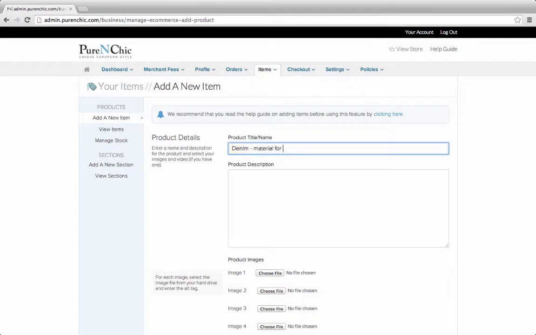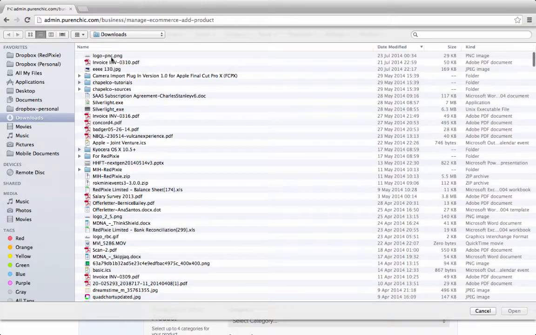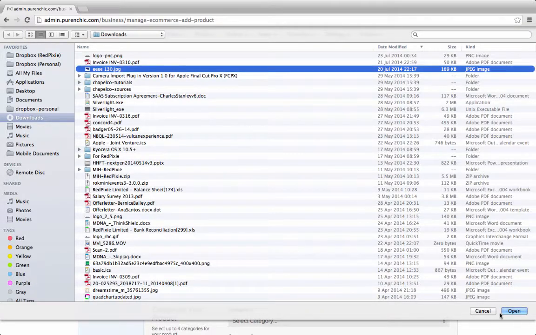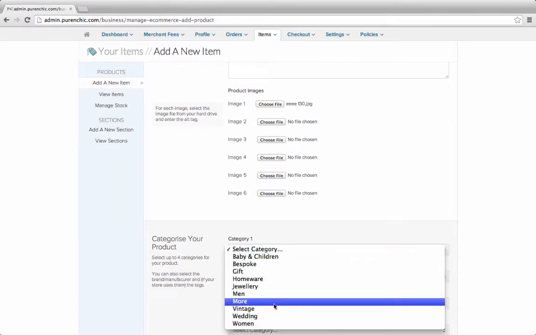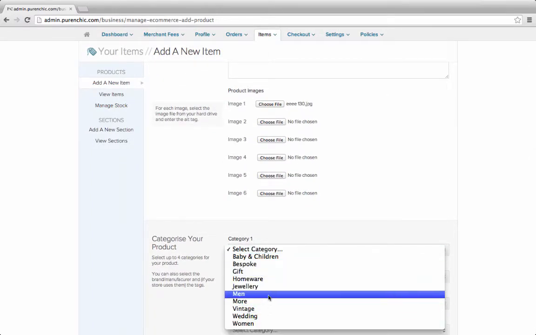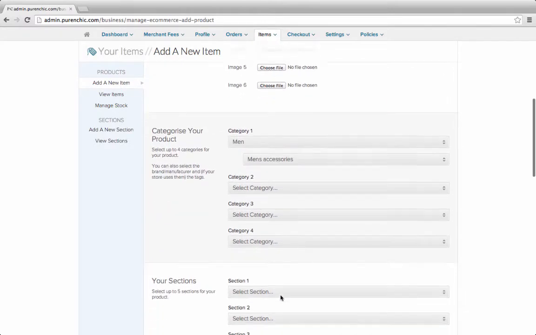Put in a brief description about the product. Go ahead and choose an image. Choose a category. So in my case, I'm going to choose men and then men's accessories. Ignore the your sections for now. We'll come onto those in a later video.